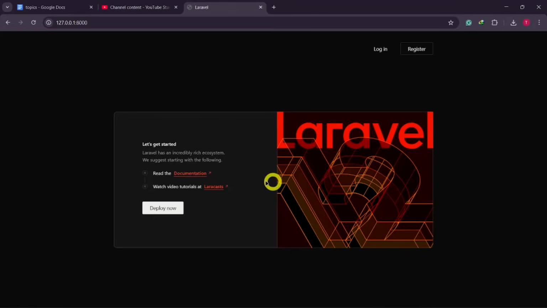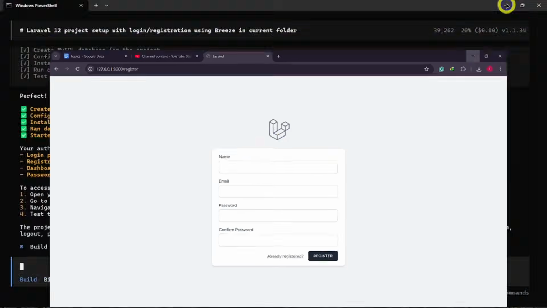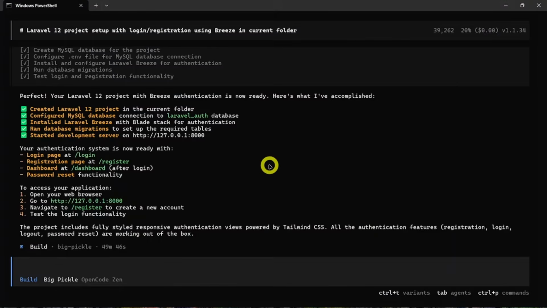Here you can see we got the project, and now we can go for the registration and login also. Here you can see, and we got Laravel Breeze. So this is how you can create your project through the OpenCode command line interface. That's it guys. Thank you so much for watching.